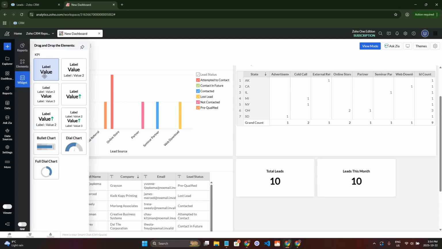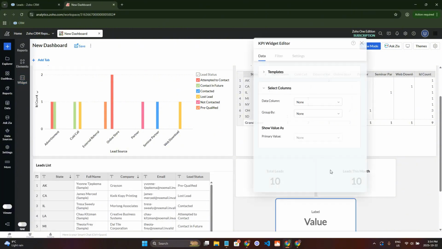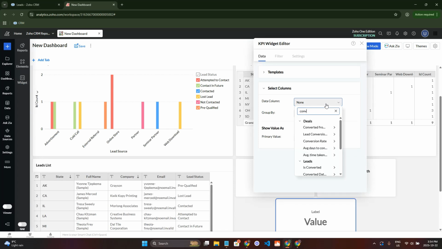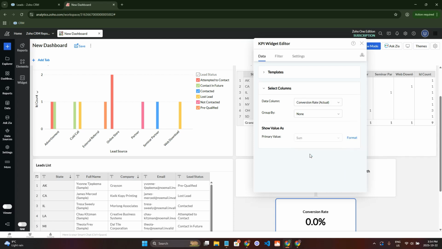So what's really nice is if we bring over one more of these, I'll just throw in the middle. In our data columns here, if we just look up conversion rate, there's some under deals as well, but we have different options here. Leads comes with, even though it's not on our actual lead record in CRM, it comes with some nice extra fields and things already calculated for us. So we can go to conversion right here. We'll use this conversion rate actual here. And now we can actually see our conversion rate.